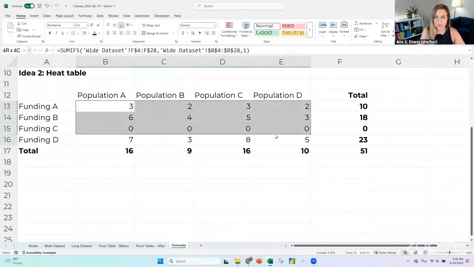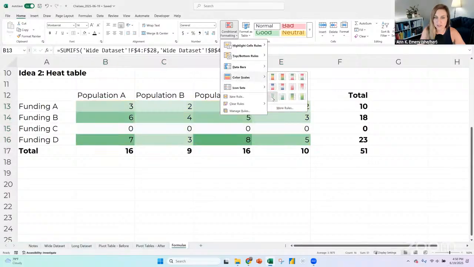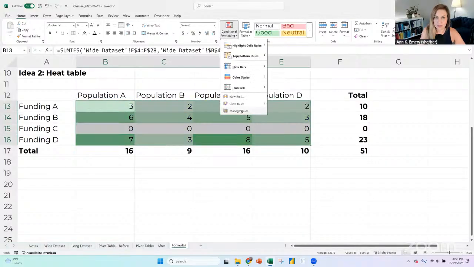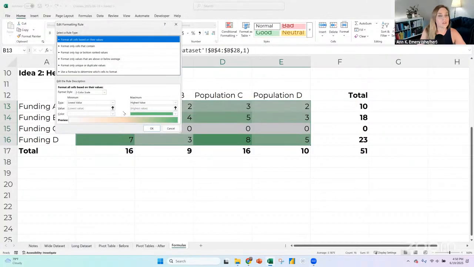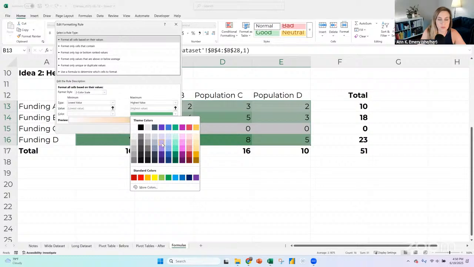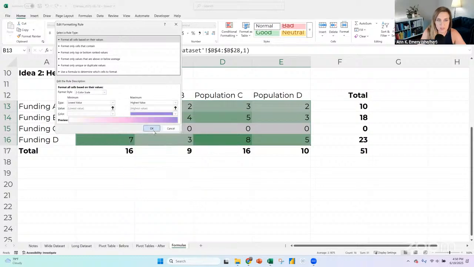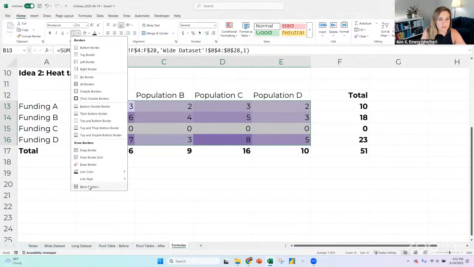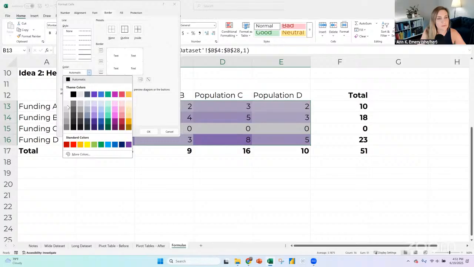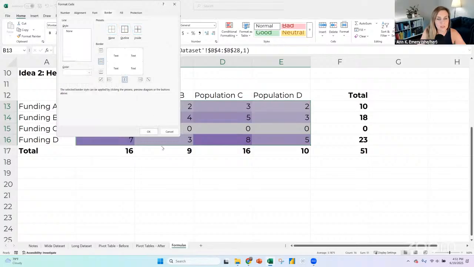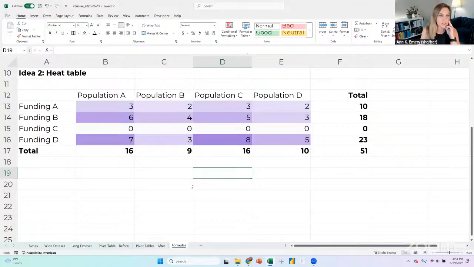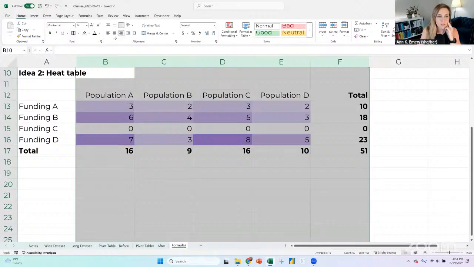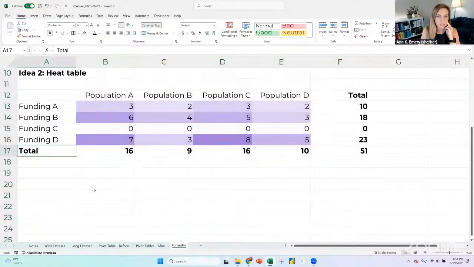Let's do a heat table of the inside. Home, conditional formatting, color scales, green, white. And then we'll format these for a moment. Let's do a brand color, maybe a lighter one so it's not too dark in your face. And let's try some borders. White inside like that for a little itty bitty separation.